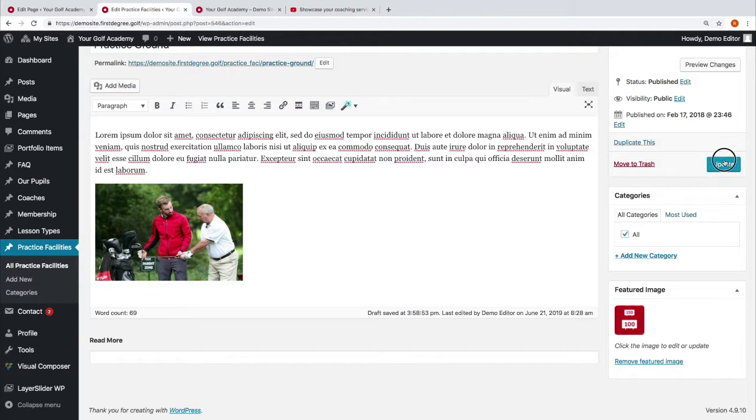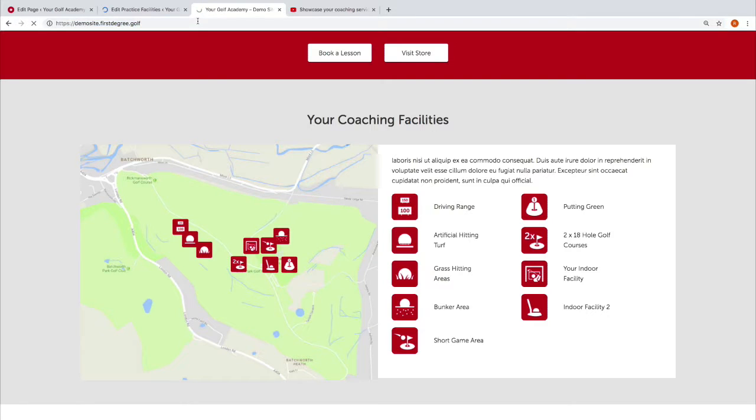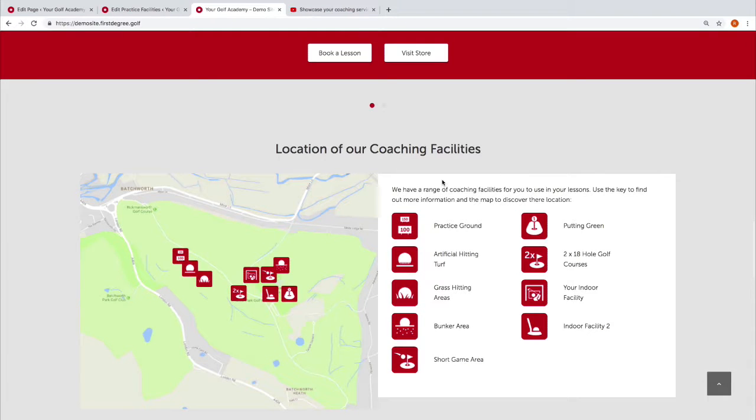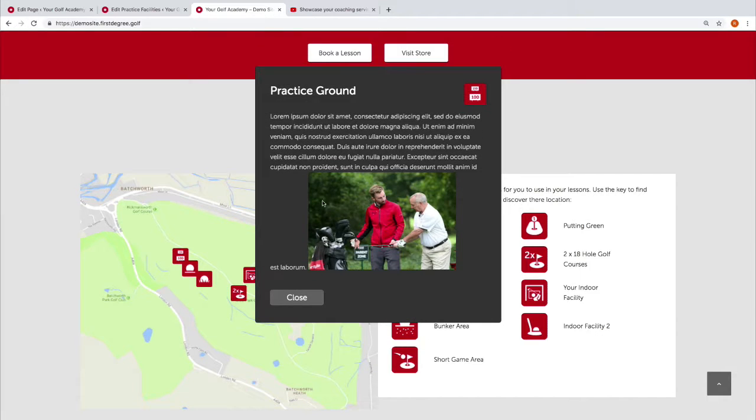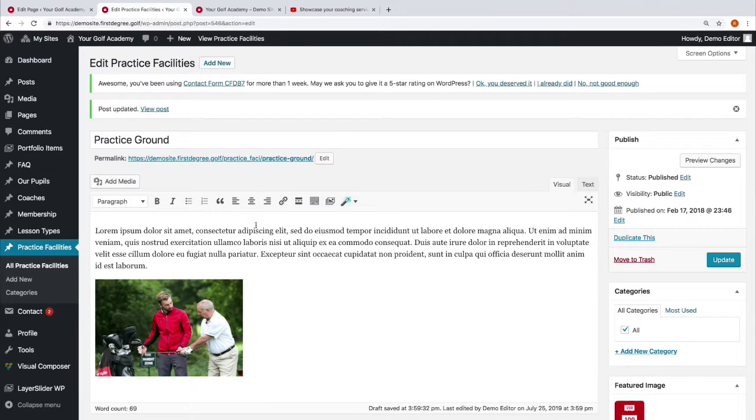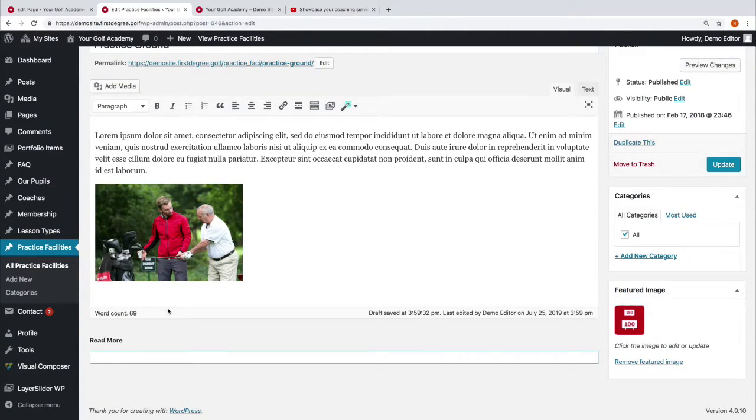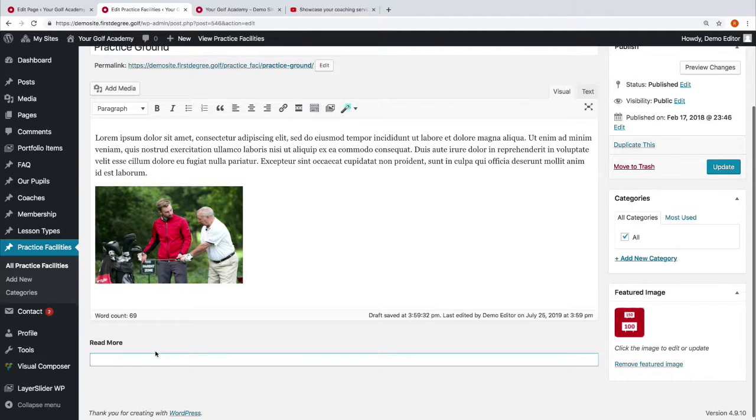And we can now update and refresh the screen. We can now see how the driving range has changed to practice ground. We can click on the icon. We can now see that we've got an image visible underneath the text. We also have a read more URL space that we can add to link to a specific page. So you may want to link this to a specific page on your site. Perhaps you have a page on your site that gives more information about a facility. Or you may want to link this to your booking system.